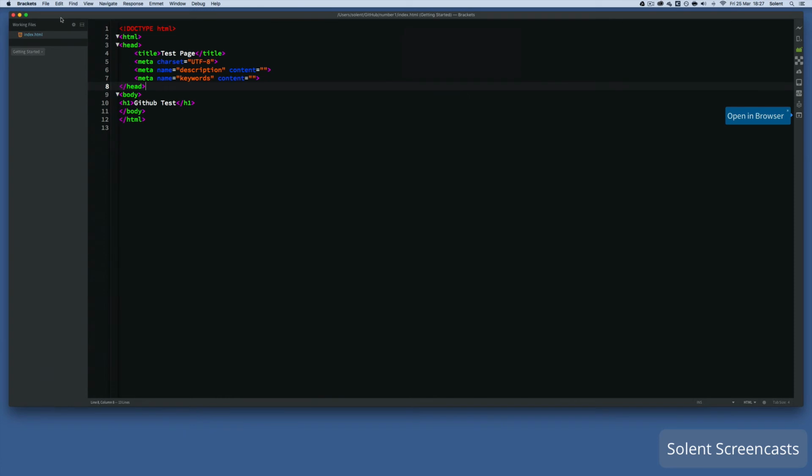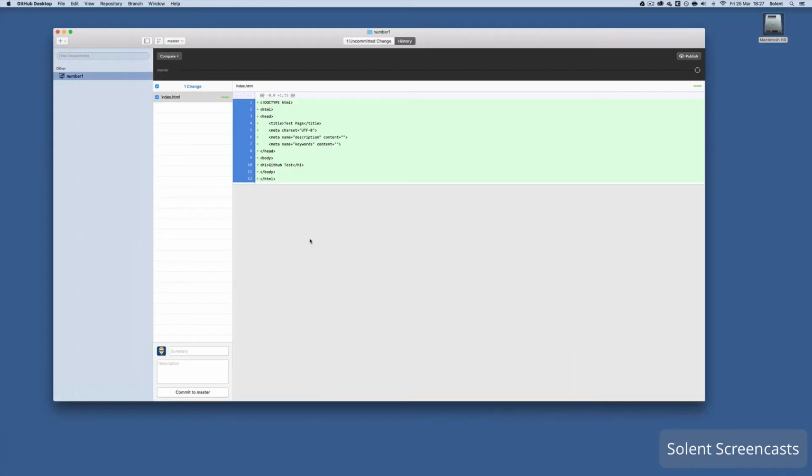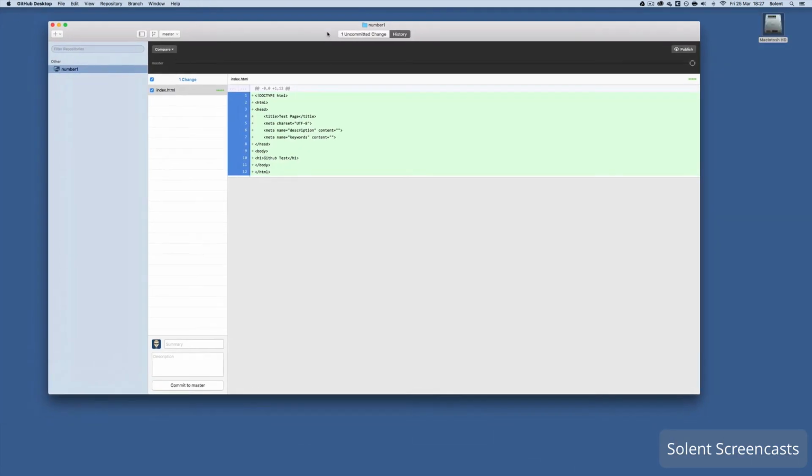Once I've saved it, I will just get this out of the way. If I go back to my Git desktop client here, it's recognized it's got one uncommitted change. So it's watching that folder and it goes, oh, there's been a file added. Do you want to commit it?